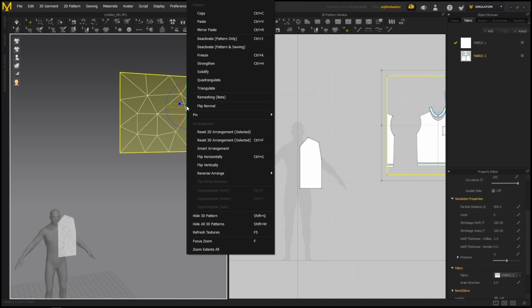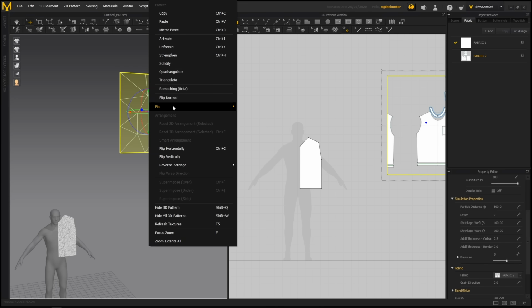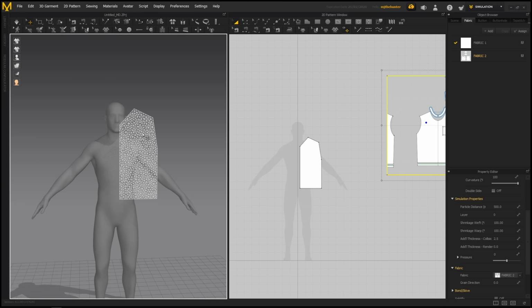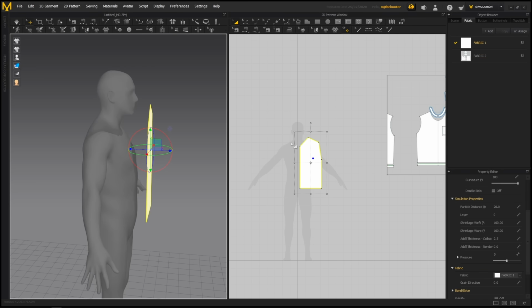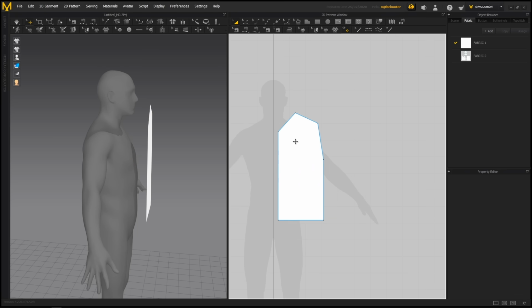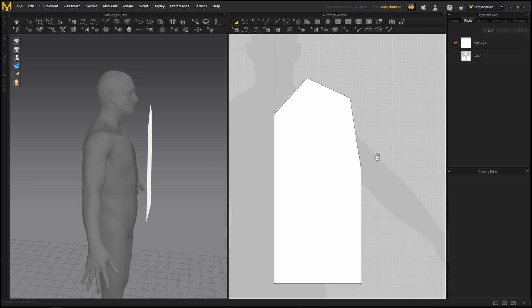So just right click on your fabric and say freeze. And then even in the 3D viewport, you can go in and hide your fabric. So if you just say hide 3D pattern, now it's not going to be distracting in the 3D viewport at all. So back to the regular mesh view, and then we sort of position this. Obviously it doesn't look like a t-shirt right now because it's a little off. I'll just center this.